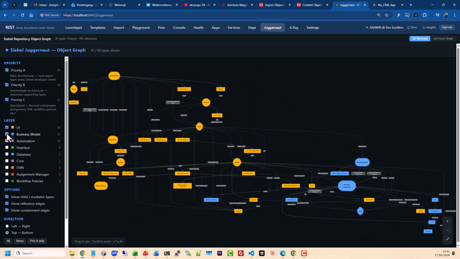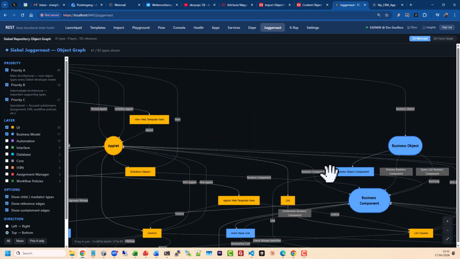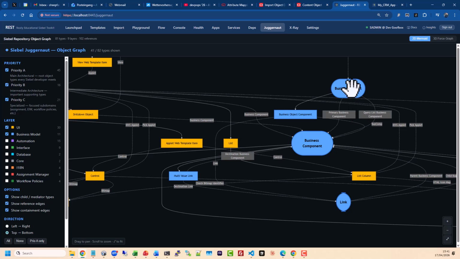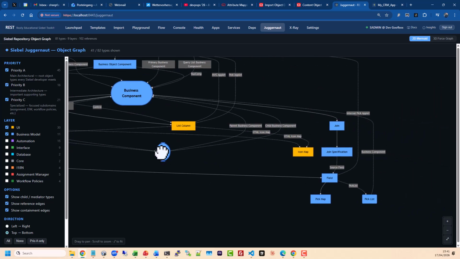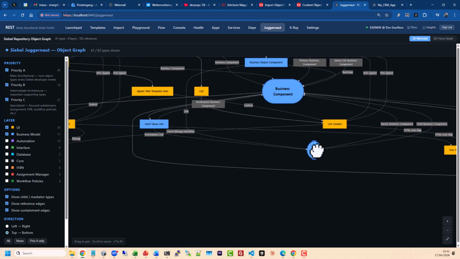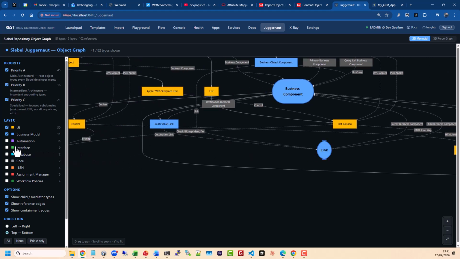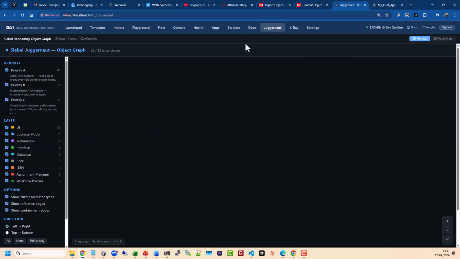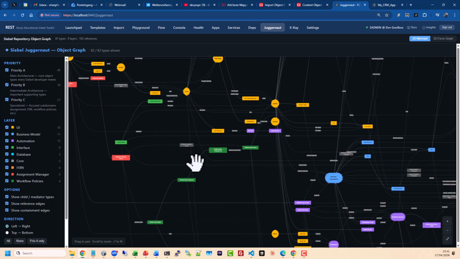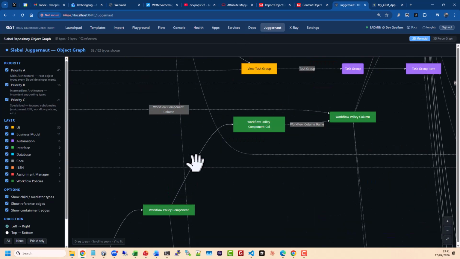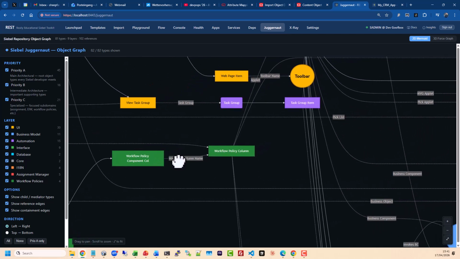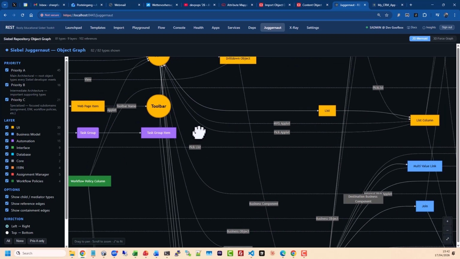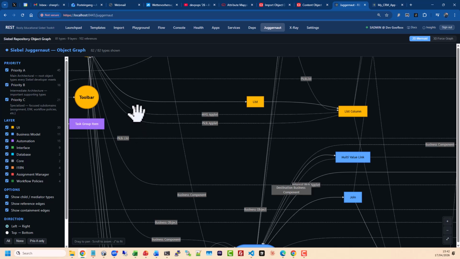And we can bring in the business model. So this now adds the business object, business component. It adds the links, the joins, the fields, all with the references. And if I just load all the layers, that's a little bit complex, but as you can see, it even has the workflow policy objects and the toolbars and whatnot.